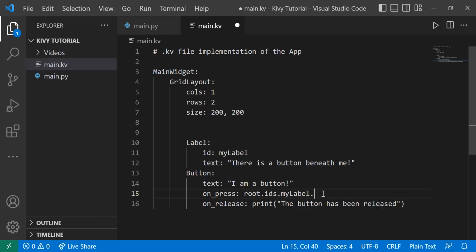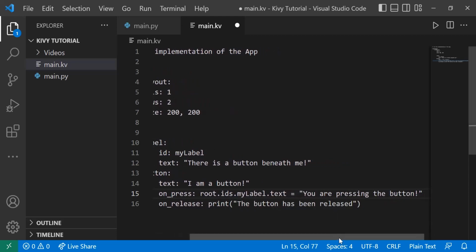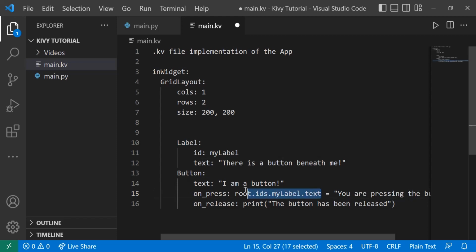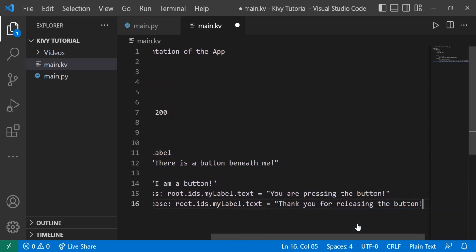And then we can alter the text attribute of that ID to say you are pressing the button. Let's do the same with the on release. We can just copy and paste this, no need to rewrite it. Copy and paste. And let's set the text to thank you for releasing the button.